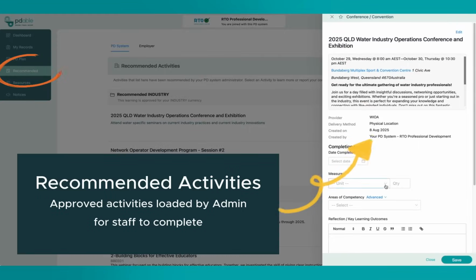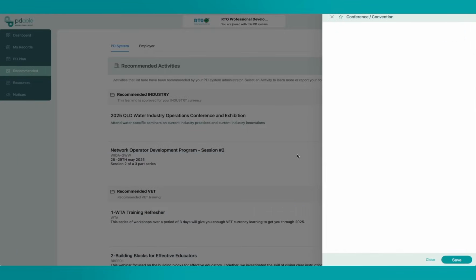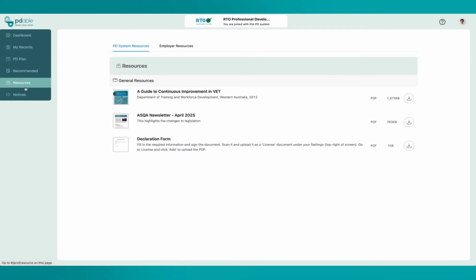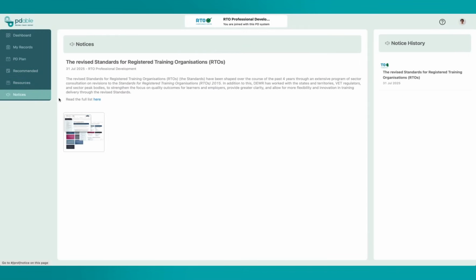Finally, resources and notices. Admins can upload helpful documents and updates, keeping everyone connected and informed.